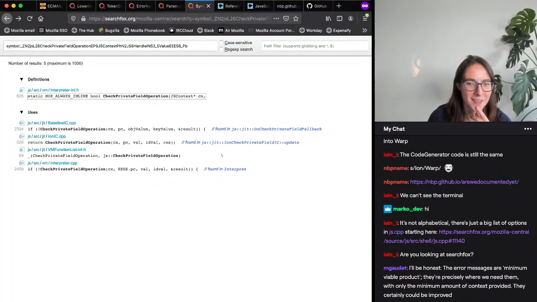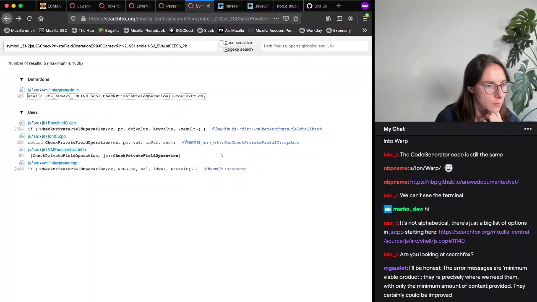So Matthew writes that the error messages are minimum viable product. They're precisely where we need them with only minimum amount of context provided. They certainly could be improved. So we'll try to do that here. And I'm just taking a look at what we can do with that.